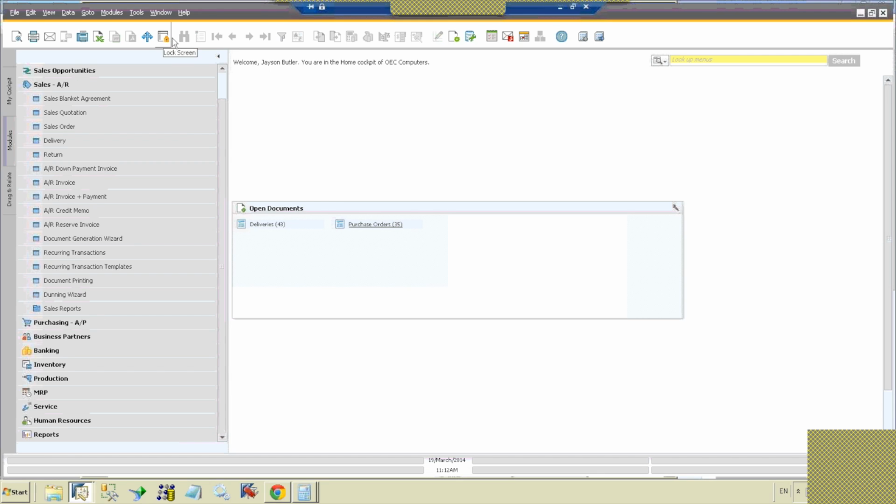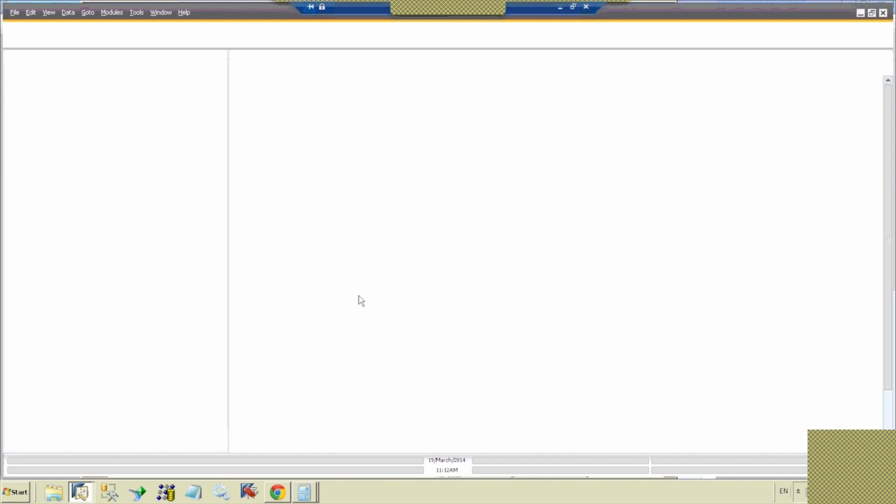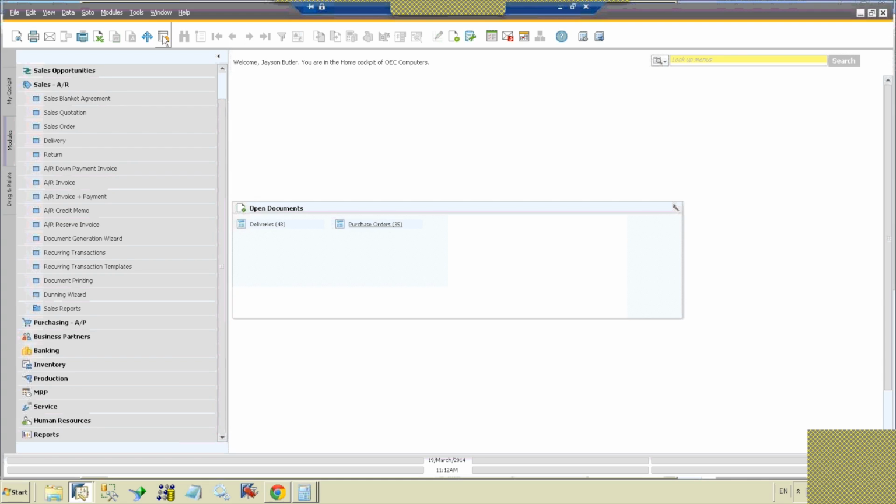Not sure how valuable this is, lock screen. I suppose it's somewhat valuable if you want to get away from your computer. Not sure why you wouldn't necessarily hit Control-Alt-Delete on your Windows screen, but maybe you need to lock your screen. So you lock your screen and then you just simply unlock it. You're good to go. So next.